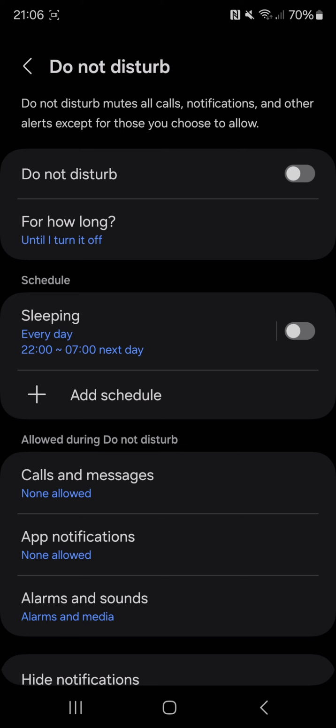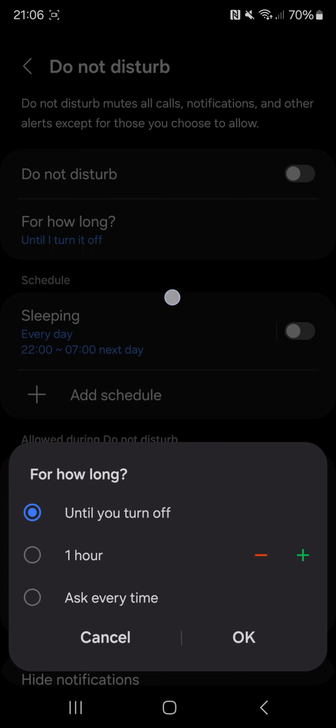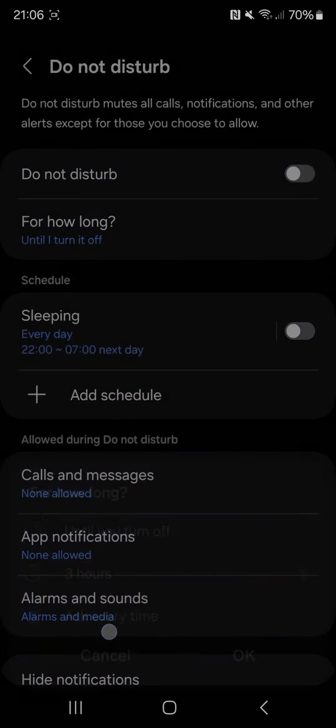You can also change how long Do Not Disturb is on for. So it'll give you three options: until you turn it off, you can add how many hours and up to 15 minutes as well. So you can obviously change that to suit you. And you can also select Ask Every Time. So you just press OK if you're happy with that.